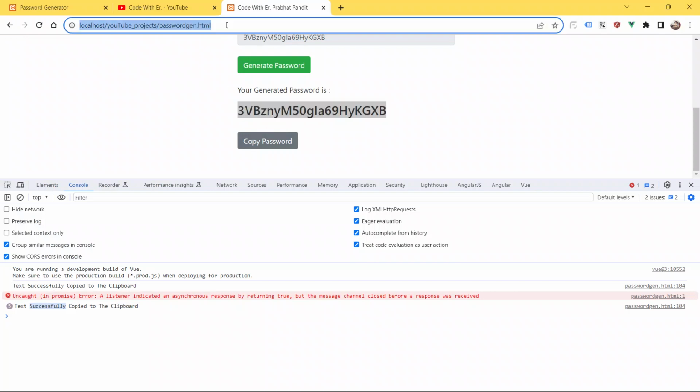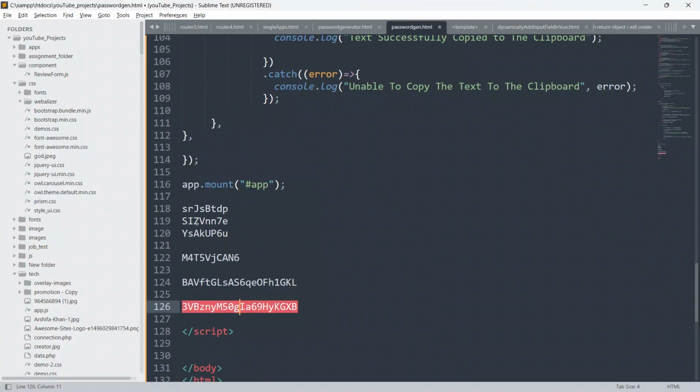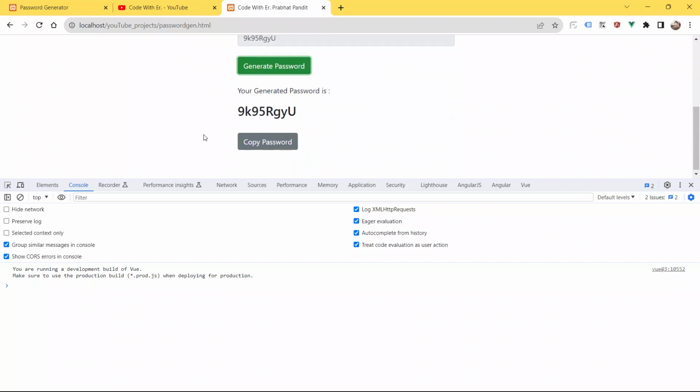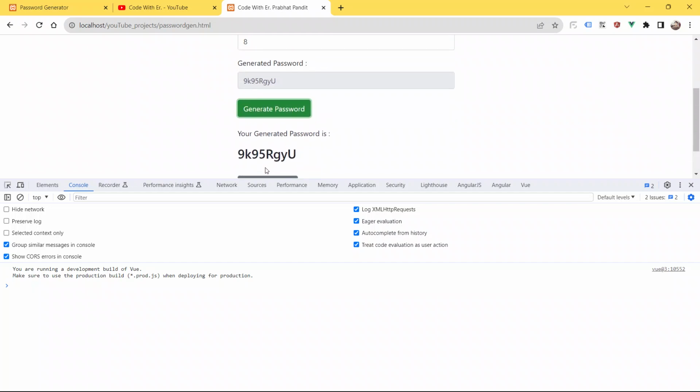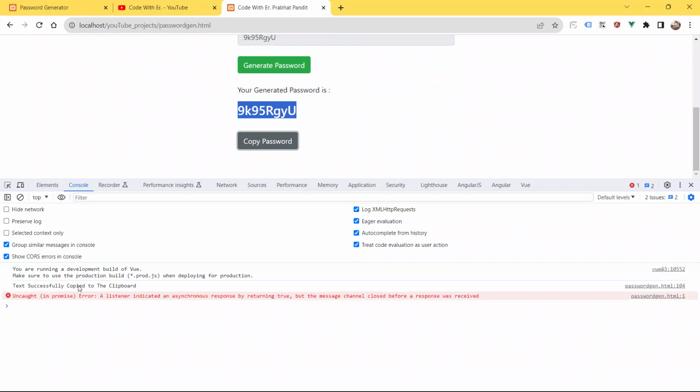Okay, now refresh the page also, and now again try to click the button. Just comment this. Okay, so now save the code, now refresh the page. Yeah, so now click the button generate password. See guys, this is the password and this is the same password, and now click the button copy the password. See, we got the alert password copied to clipboard, and this is the same password. Click OK, and here you can see the text also, text successfully copied to the clipboard.